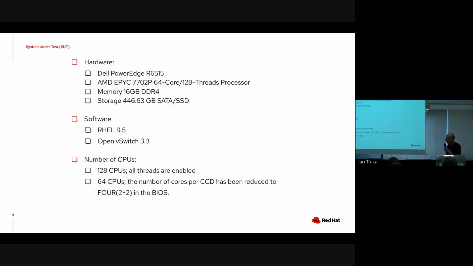So what I used for hardware, I had a very basic AMD Dell system with, unfortunately, not very much memory. So there was not much I could run real Kubernetes on, but I could simulate. I was using RHEL 9 as the base with Open vSwitch 3.3. And then when I do the test, I either run in 128 CPU mode on that system or 64 CPU mode by disabling some of the cores in the system through the BIOS.